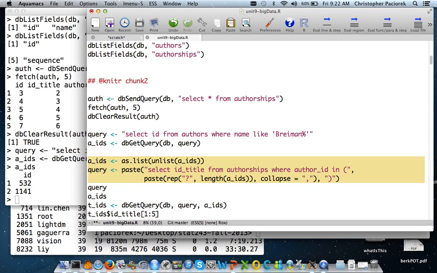So I'm just working with text and pasting together what I need to create the query that I want to create. Basically, from the authorships table, I want to pull out the title IDs for those cases that correspond to the Bryman articles. So where the author ID is in, and here I'm going to construct a string that allows me to take the information from the R object and inject it into the SQL query.